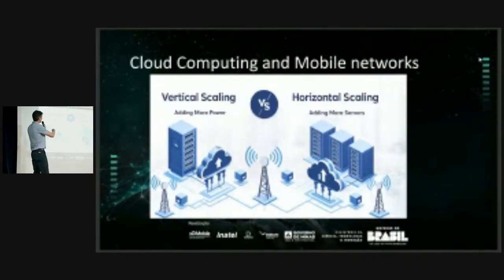But it's normal to integrate the two big areas, the telecommunications area and the network area, working together to provide the different slices considering horizontal scale and vertical scale.